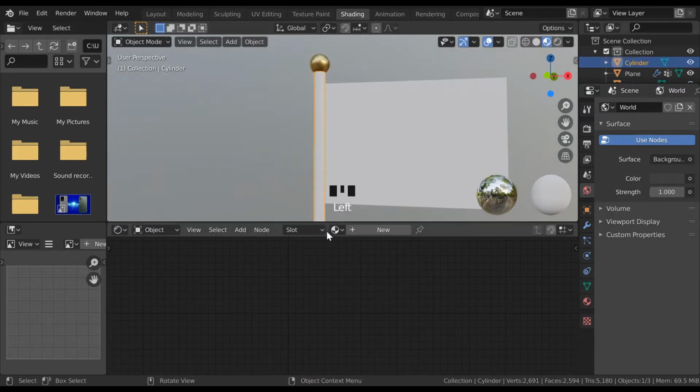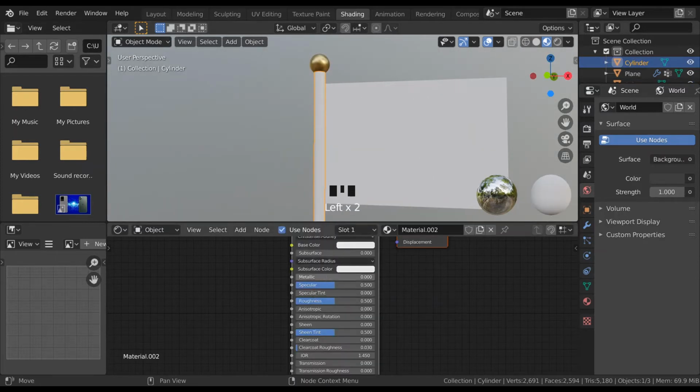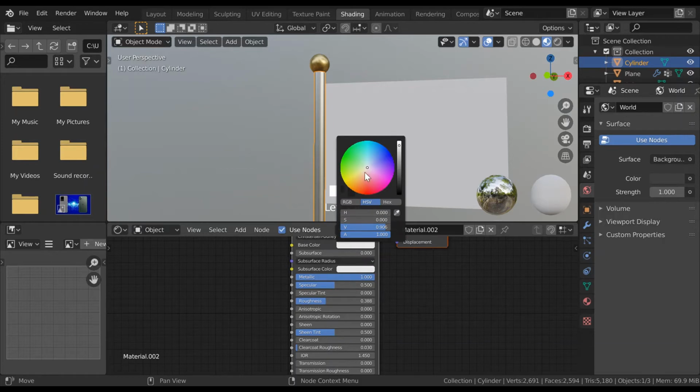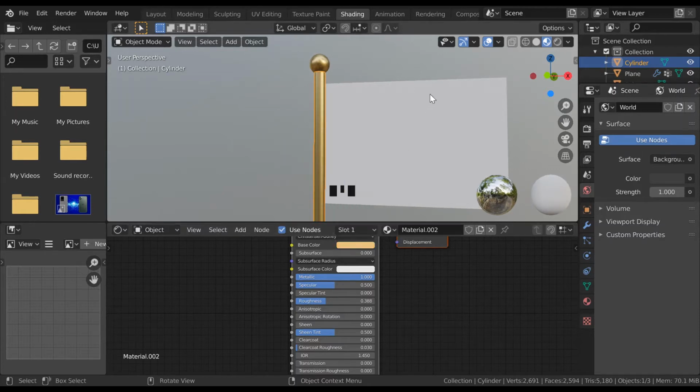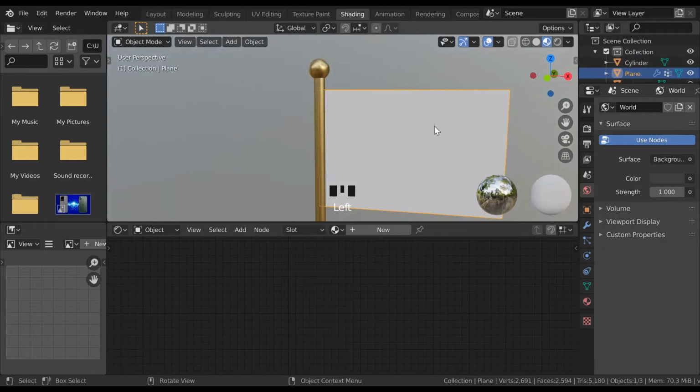Then this should be metallic, I think. So reduce the roughness. Should be okay like this, but if you want to put any color you want, blue, green, I think it should be white if I put any color here. But should I make it also gold? Yep, it's okay. Then to make the flag, great.